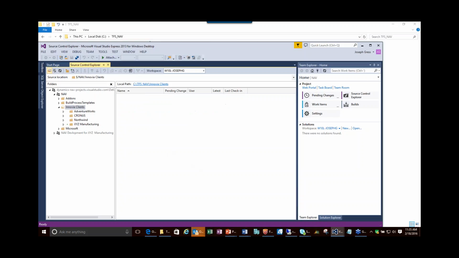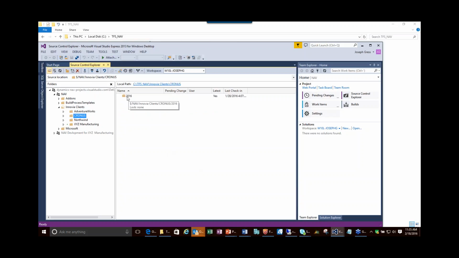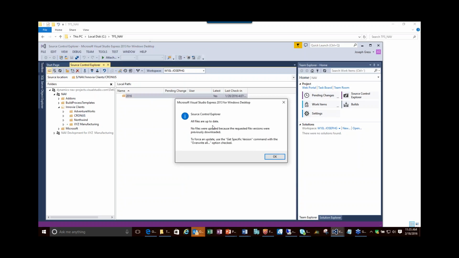So I'm going to, okay, yes, I just had to wait for it for a moment. So for Cronus, there's this function in Visual Studio called Get Latest Version, and this will come up. For me, it says all files are up to date, but if someone else had made some changes, those would have been updated.